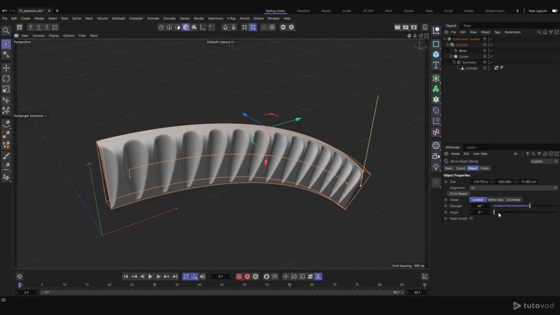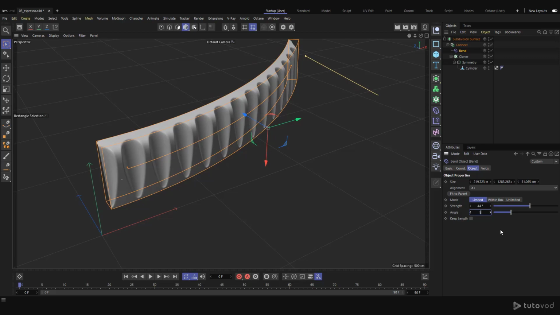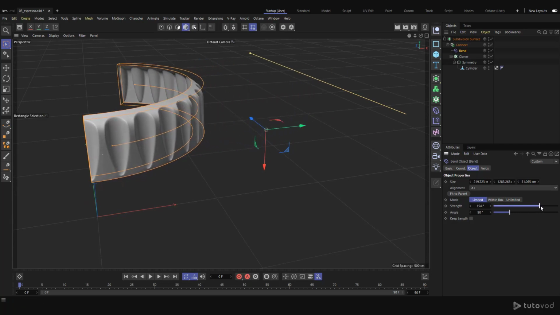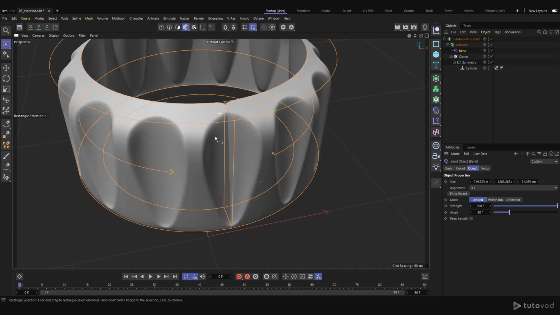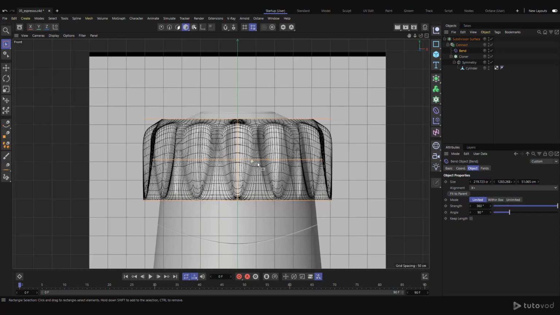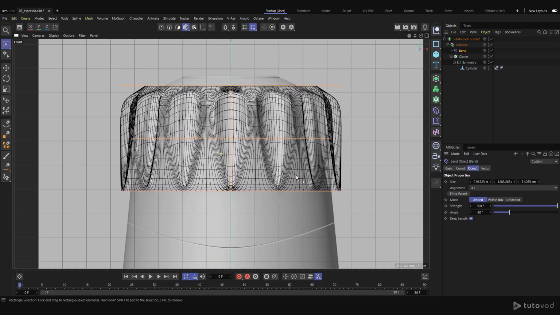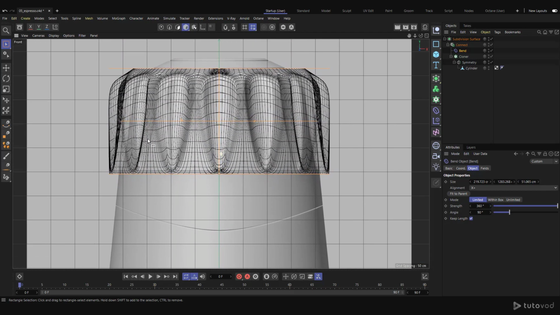So here, if I adjust the angle to something like 90, we get something like that. And now I can increase this value to 360. So we get the shape we want. Nice. And if I come here, I want to keep length, so I'm going to turn on this value so we get something much better. It's okay.